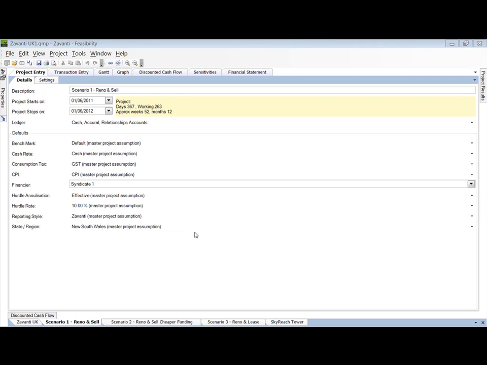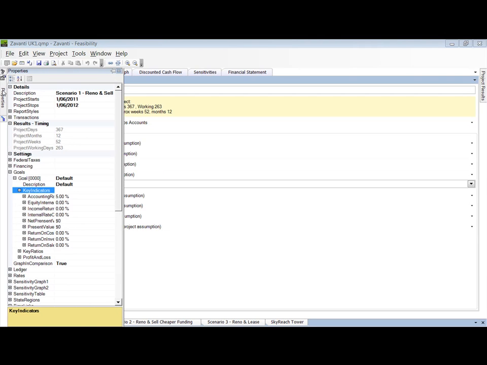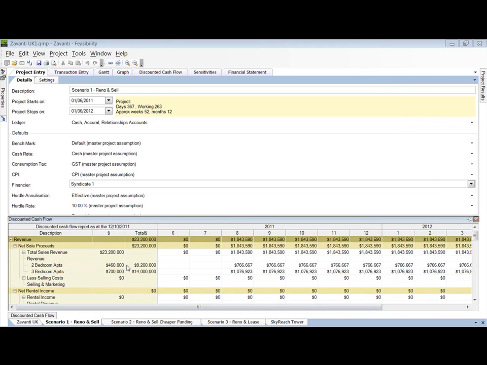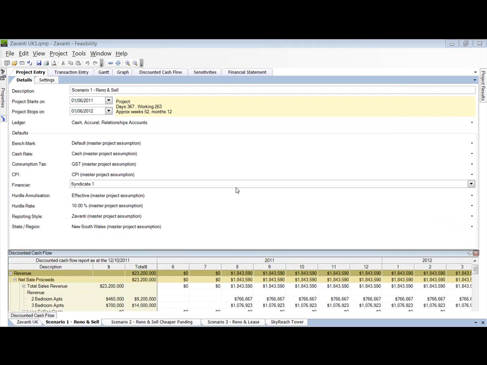Once feasibility has begun, navigation on the left-hand panel allows the user to modify the settings and parameters of the feasibility. The right-hand side shows the current position and results of that feasibility. And from the bottom, the discount cash flow from the current feasibility also.